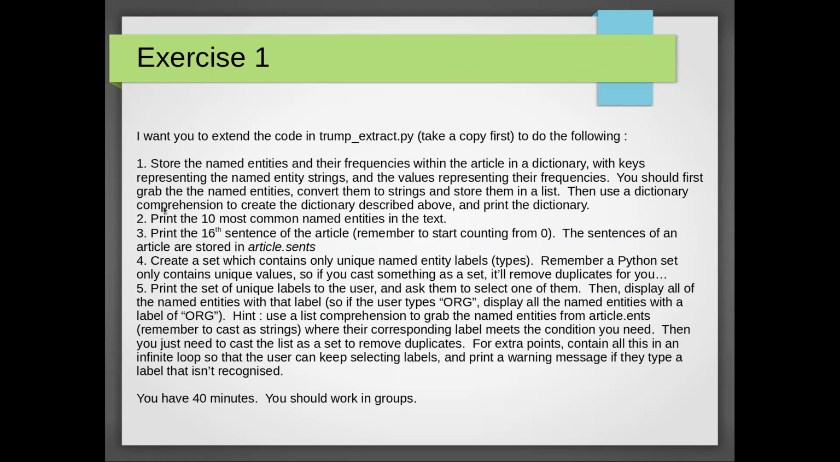And what I want you to do is the following. First of all, store the named entities and their frequencies within that article in a dictionary, with keys representing the particular named entity strings and the values representing their frequencies. What you should do first is grab the named entities. You need to convert them to strings, because the named entities, the article.ents, are not stored as strings, so you need to cast them as strings and then store them in a list. Then use a dictionary comprehension, which I just showed you, to create the dictionary that I'm describing here, and then just print that dictionary out.